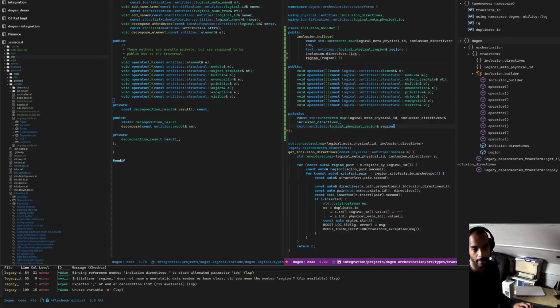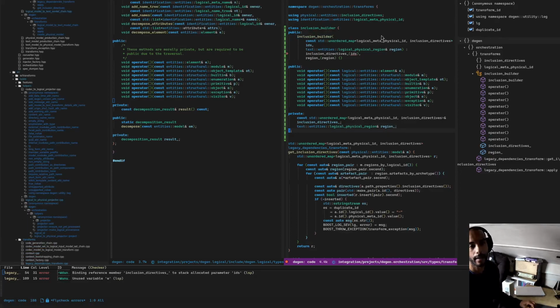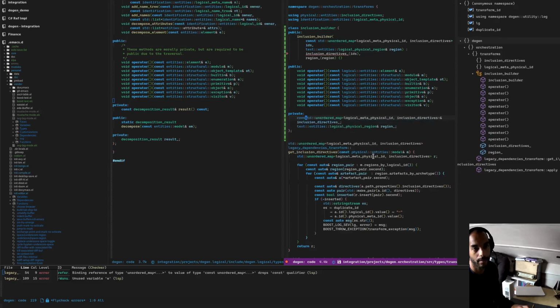Because it's going to operate in that region. Right, so what is happening then? So we are taking the IDs. Okay, we must remember. No, actually, to be honest, this can perfectly well be const. Nothing wrong with that.